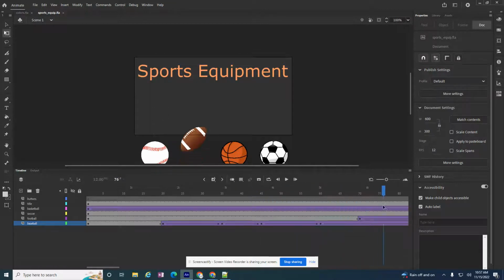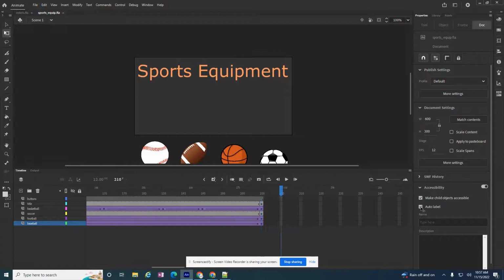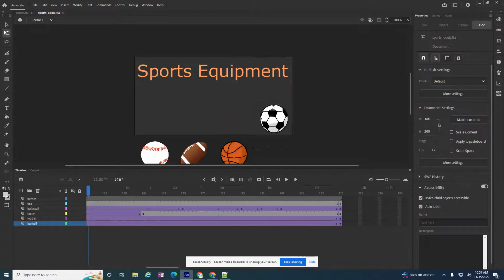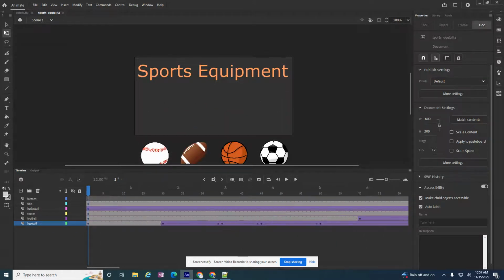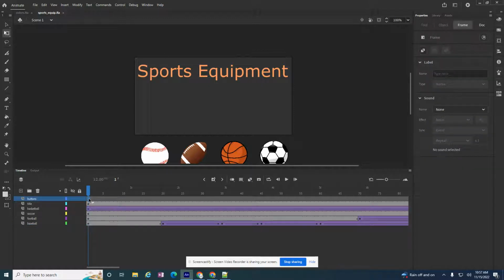If I click on a button for football, the football, soccer ball, and basketball, and yes, they're a little bit out of order, but the idea is still there. So if I want to create a button, I'm going to make sure I'm on this first frame.